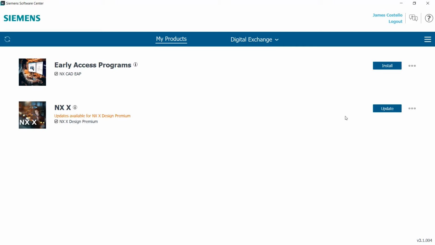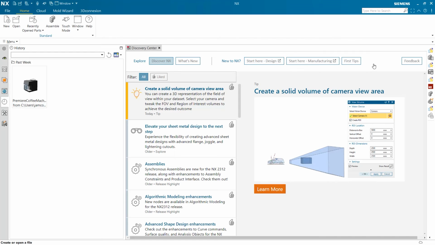Next, we can look at a second way to update, for when we have a traditional local install of NX. To demonstrate this, I'm going to restart my system, this time opening the local install. In the upper right hand corner, you can see there is an exclamation mark. When I hover over this, it shows that automatic updates are turned off.